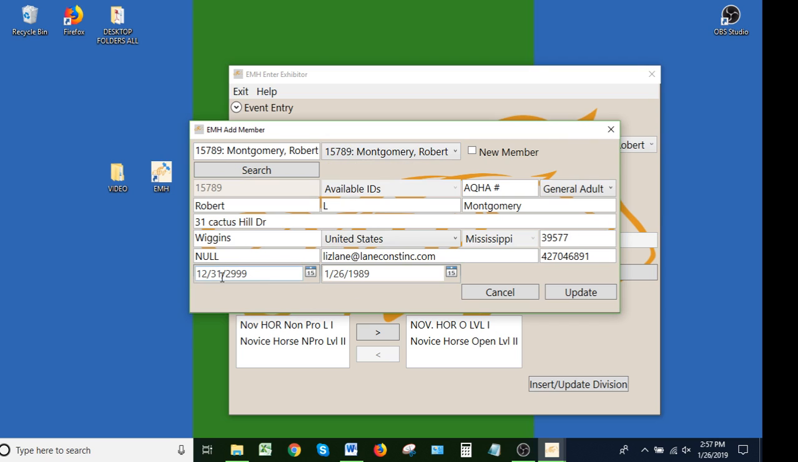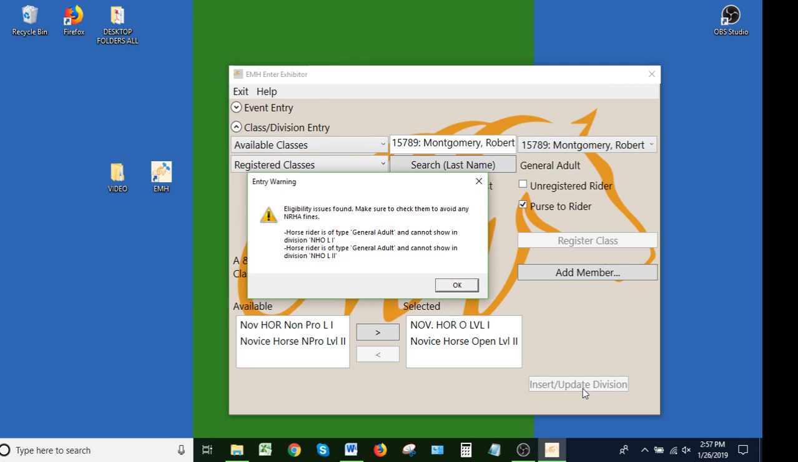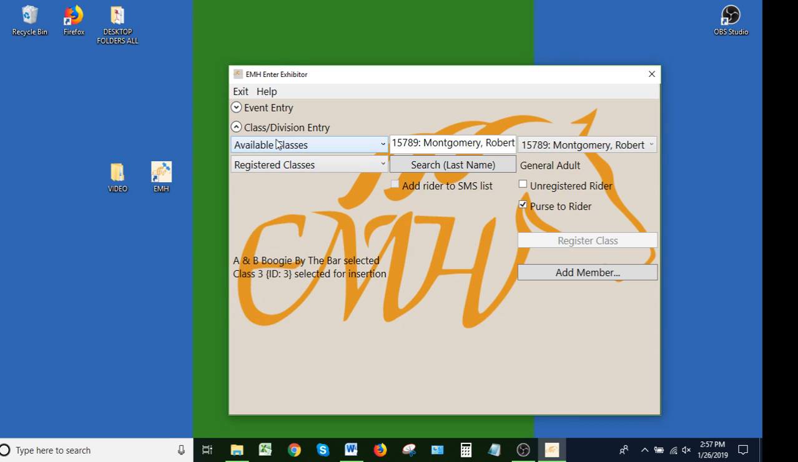Okay, so it shows his membership right here. It expires in 2999, and what it's telling me when it says the general adult, it is a current membership, but it doesn't have the professional on it. So that's why there's a problem with his, and that's why we're going to get the message, because general adults can't show. It has to say pro on there somewhere. So click OK. And like I said, Robert just has not renewed his professional level. So he's registered for those classes.